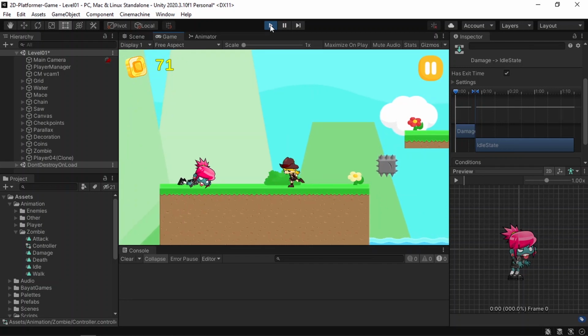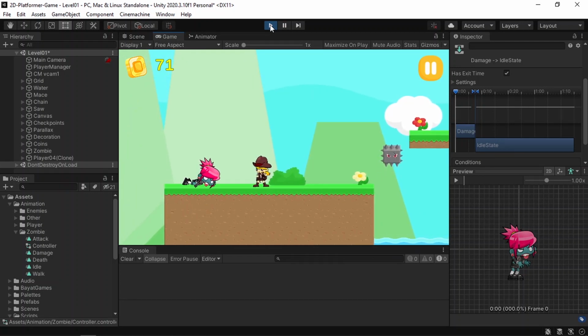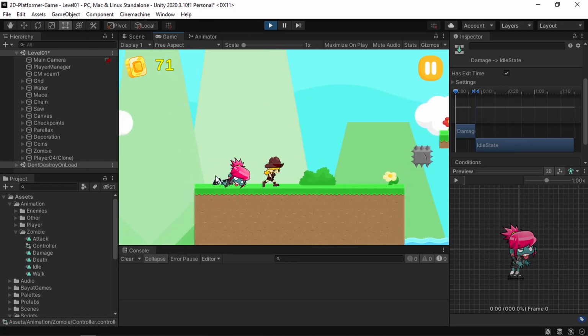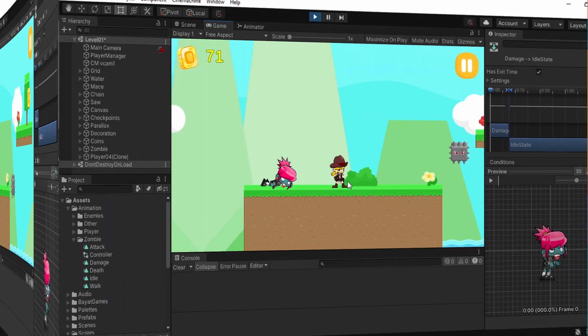But we still have a few problems to fix. For example, we can kill it again. We need to make sure that whenever the enemy is dead, we don't need to check if it's dead again. Also, we need to remove the collider, or we can ignore the colliders.